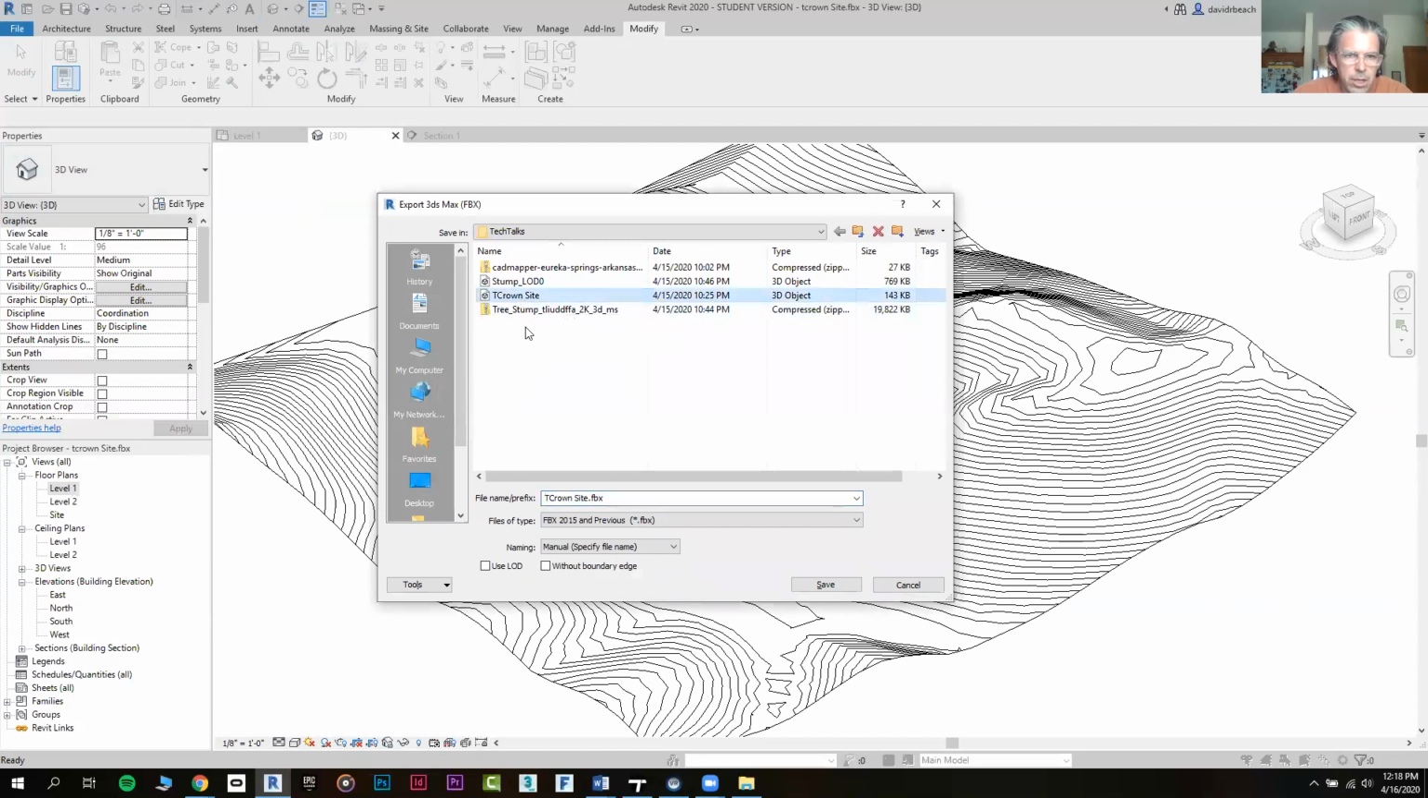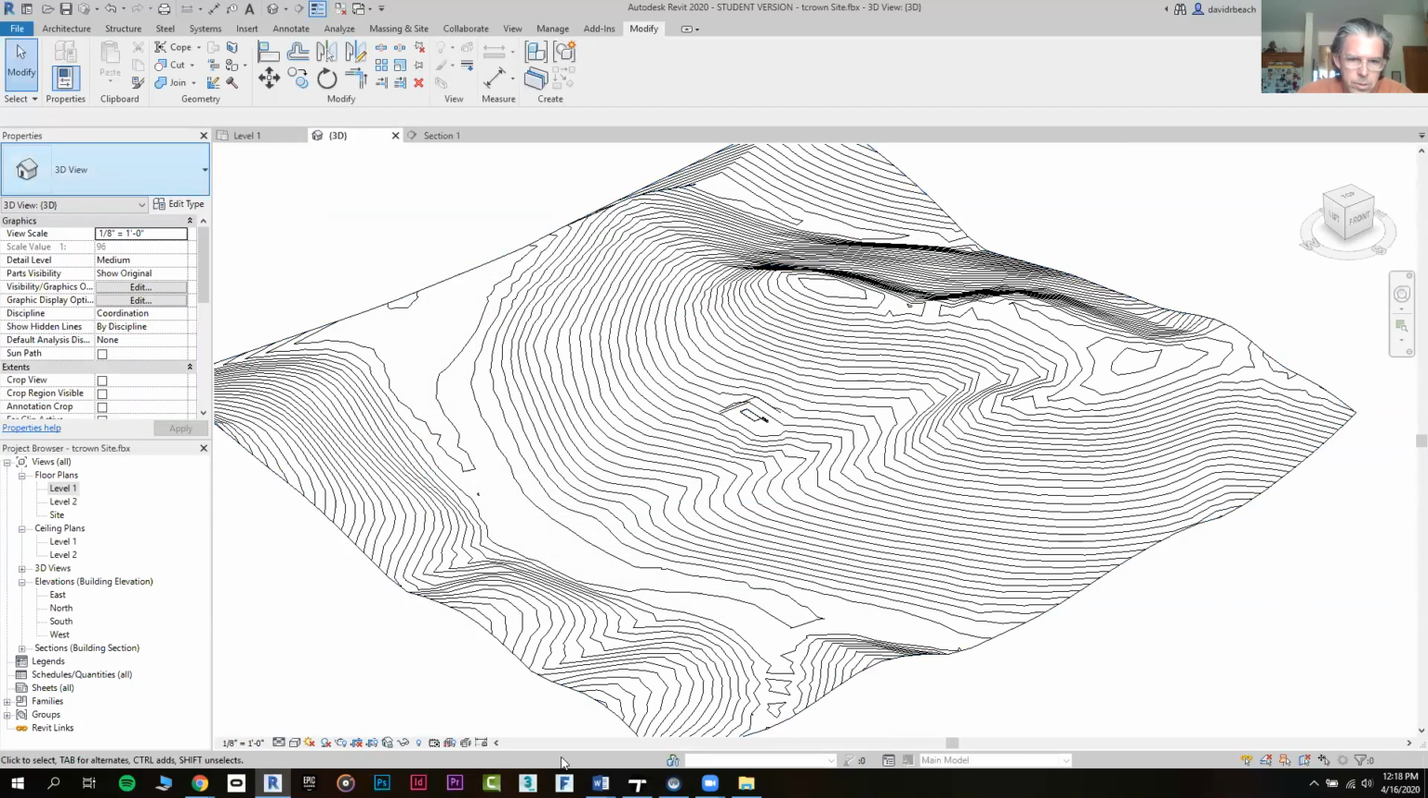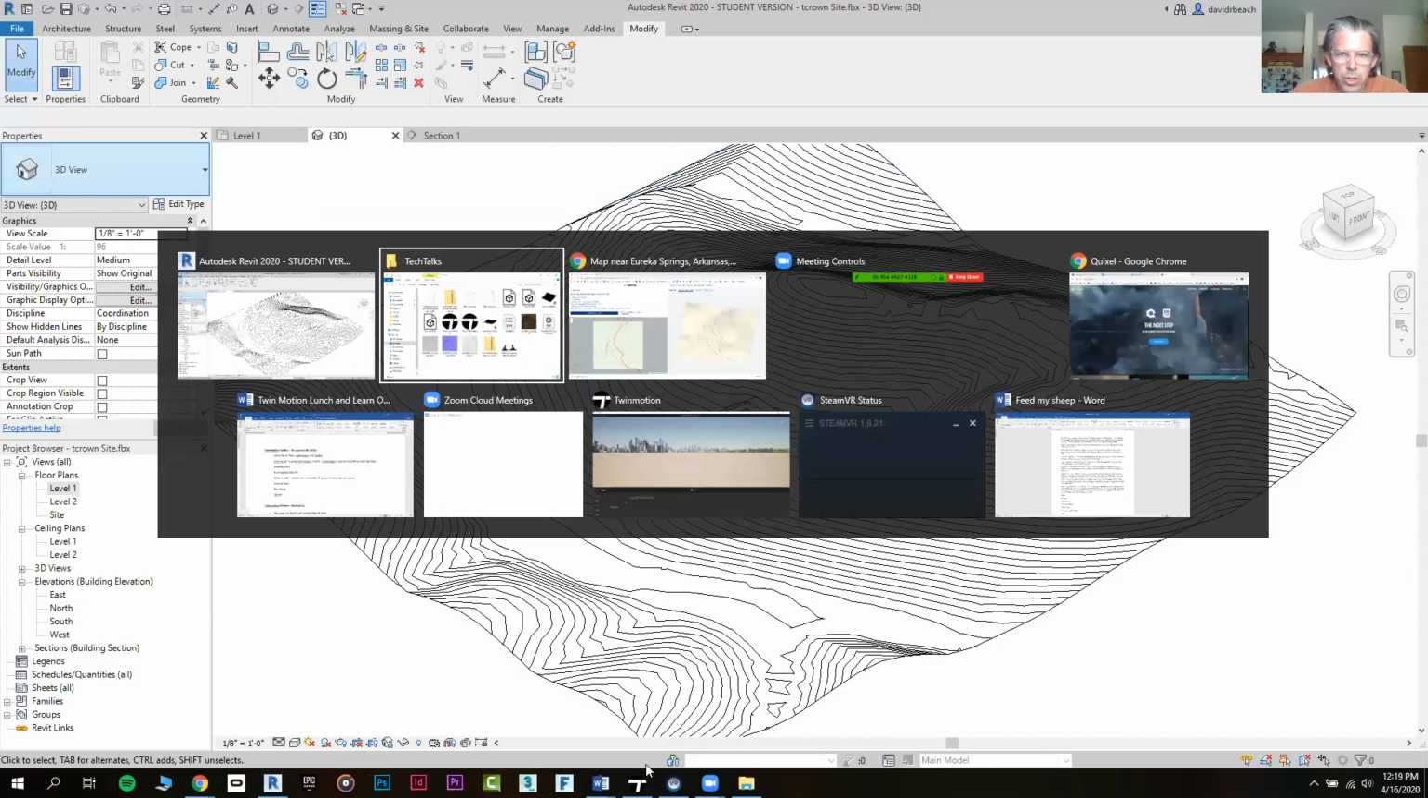So I'm just going to overwrite my Thorncrown site. Actually, just go ahead and put it as Thorncrown site 2.fbx. And then I'm going to switch over to Twinmotion.